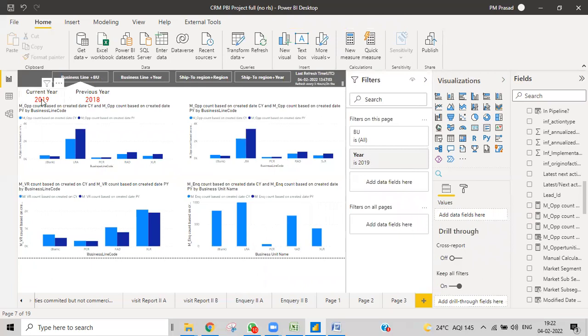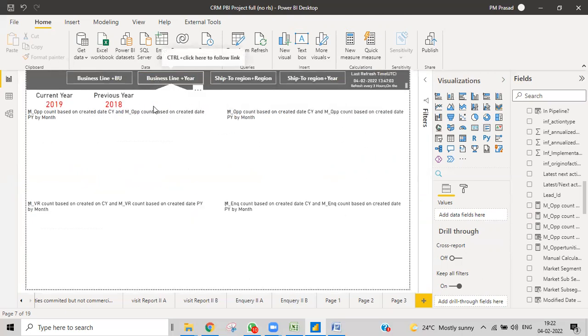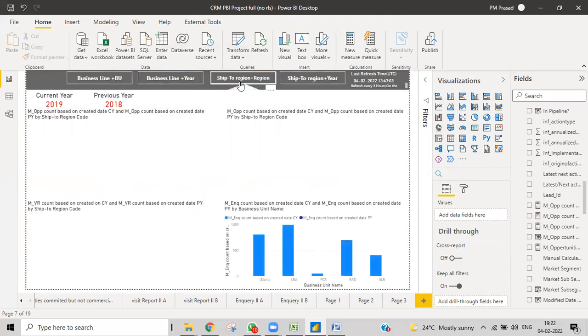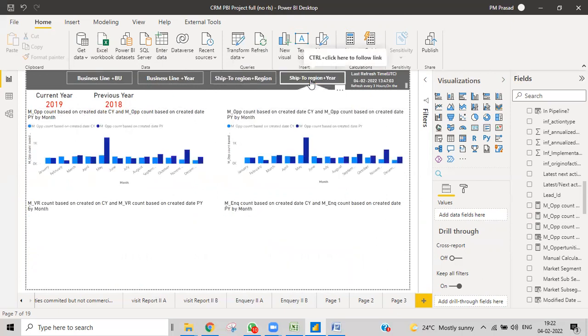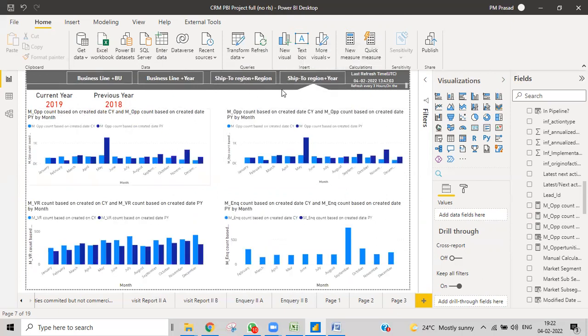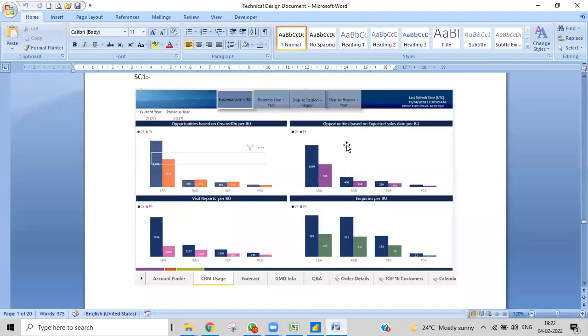These are measures like current year: what is the year of this particular selected value, we take it here, and previous year means just current year minus one. And this is not only for one thing. We have a lot of other things, like you can see business line and year, and then ship to region and year, ship to region and year, like this. We have different things that they needed: ship to region and year, ship to line and year, ship to line and BU.